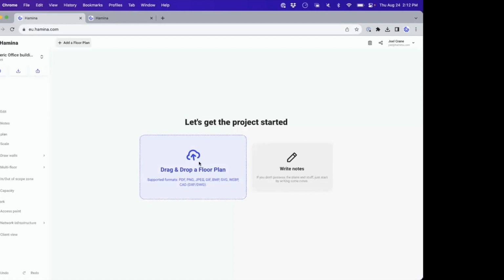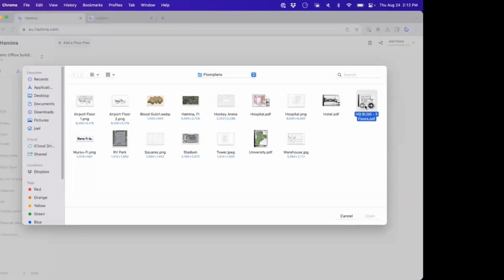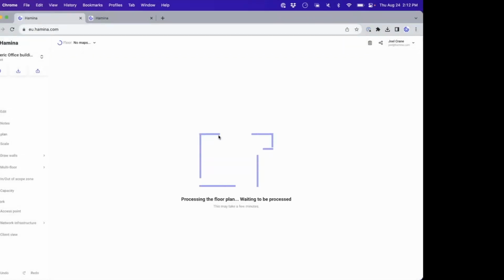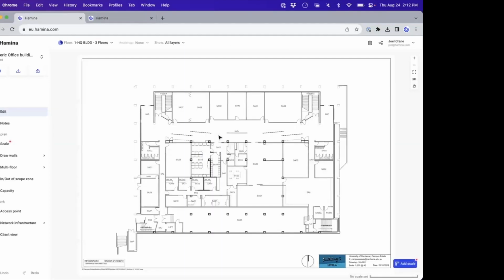So let's move forward then. Let's go grab a floor plan. So I've got a pretty fancy floor plan here. That actually happens to be a PDF. So we'll bring that in really quickly. And what's interesting about a PDF or a CAD file is that in some tools, you can actually have the walls drawn in automatically.